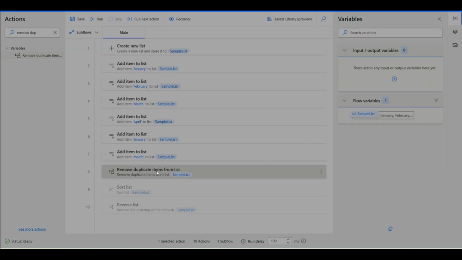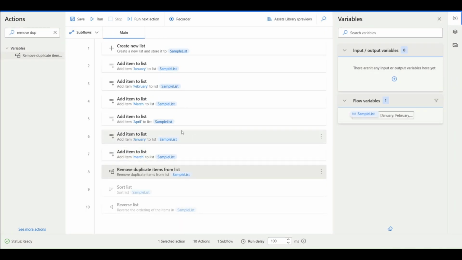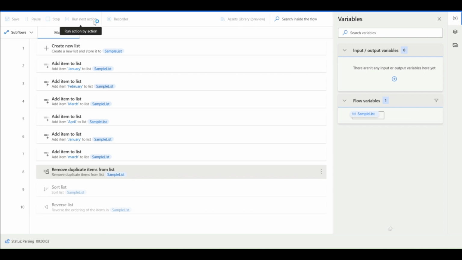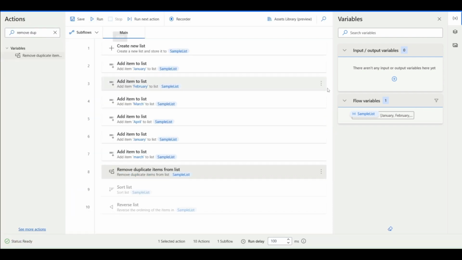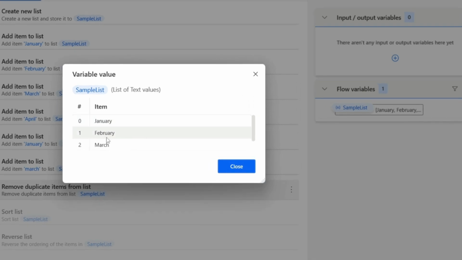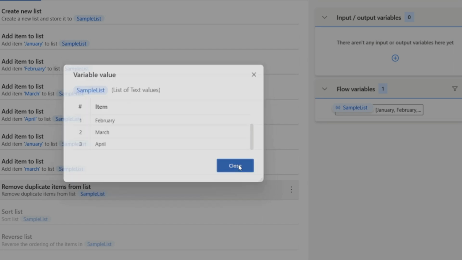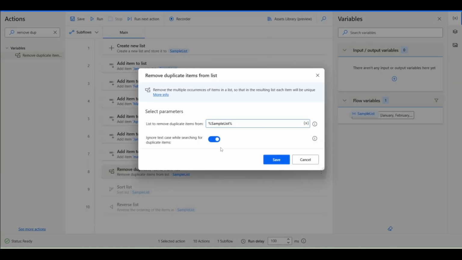And under this action, let's enable this and see what change it brings out. Let's run this flow again. So now it's January, February, March, and April. I hope you have understood the difference between enabling this option and disabling this option.